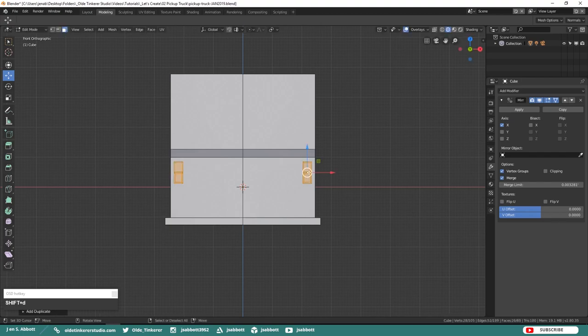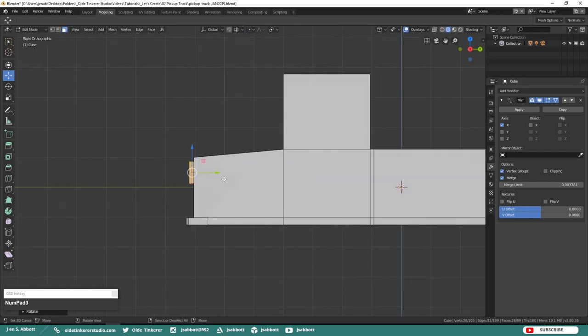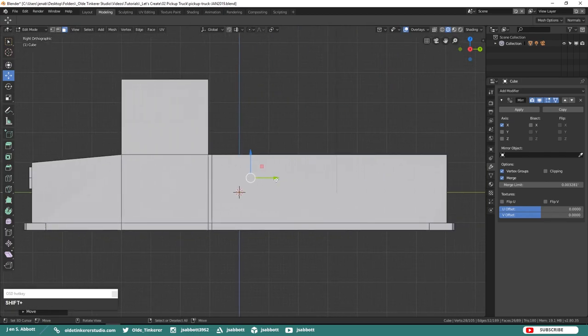Duplicate the headlights and then scale them and align them to the back of the truck for our taillights.